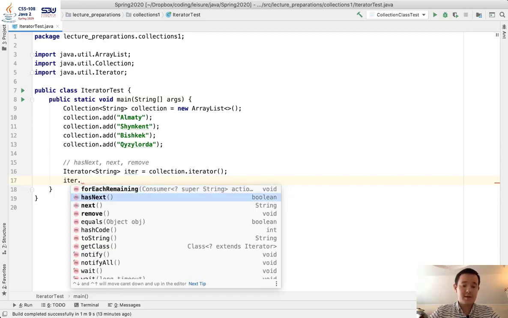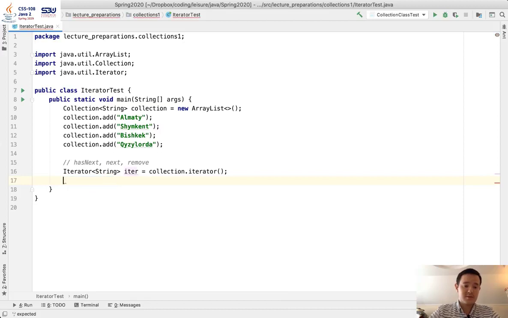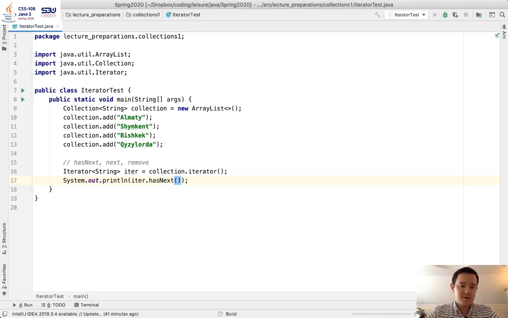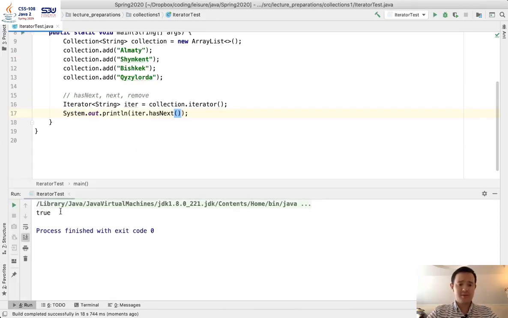Let's start with the hasNext one. It returns a boolean, System.out.println iter.hasNext. Let's run it. So initially the iterator is going to be in the beginning of the collection. It still has 4 elements to traverse. That's why hasNext should return true. We can see that it returns true.